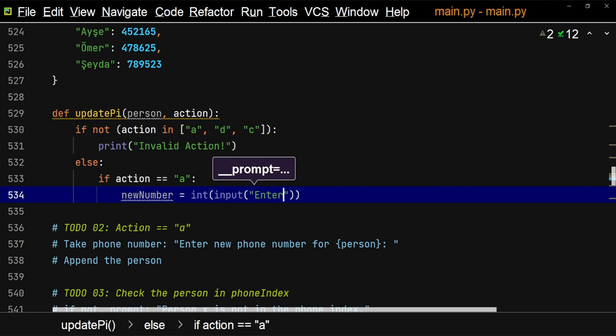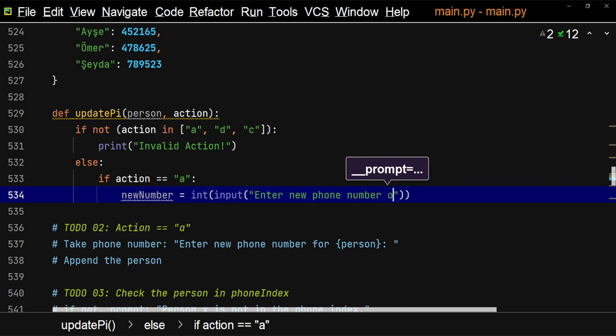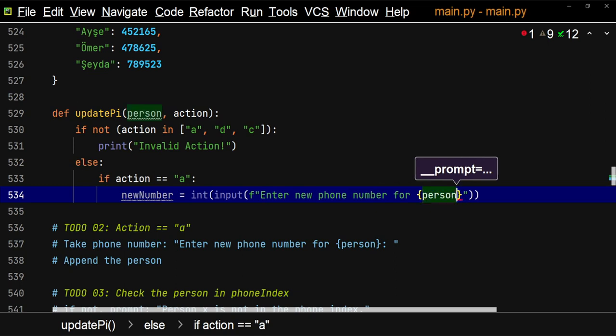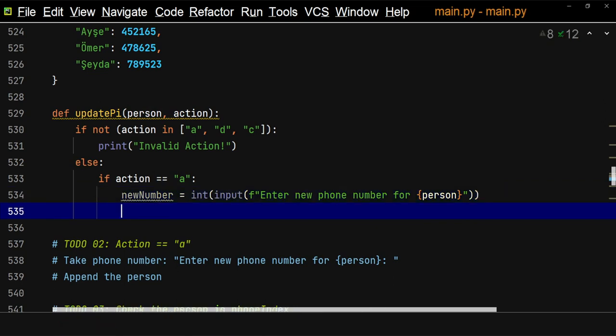integer input, enter new phone number for the person X. So this should be an F string because it contains a variable. And our variable is the person to ask the new phone number. So after we get this phone number, we can append this person to our phone index.